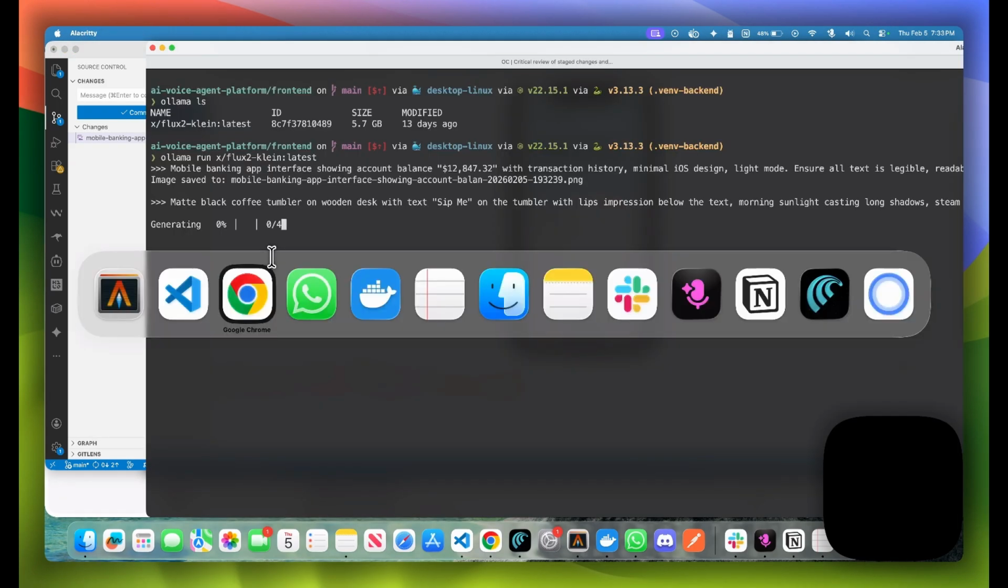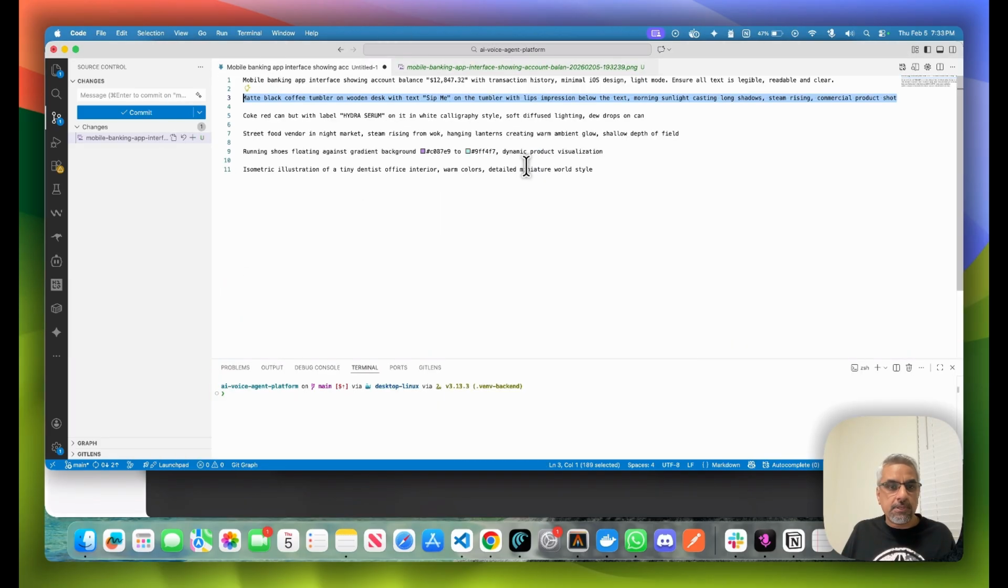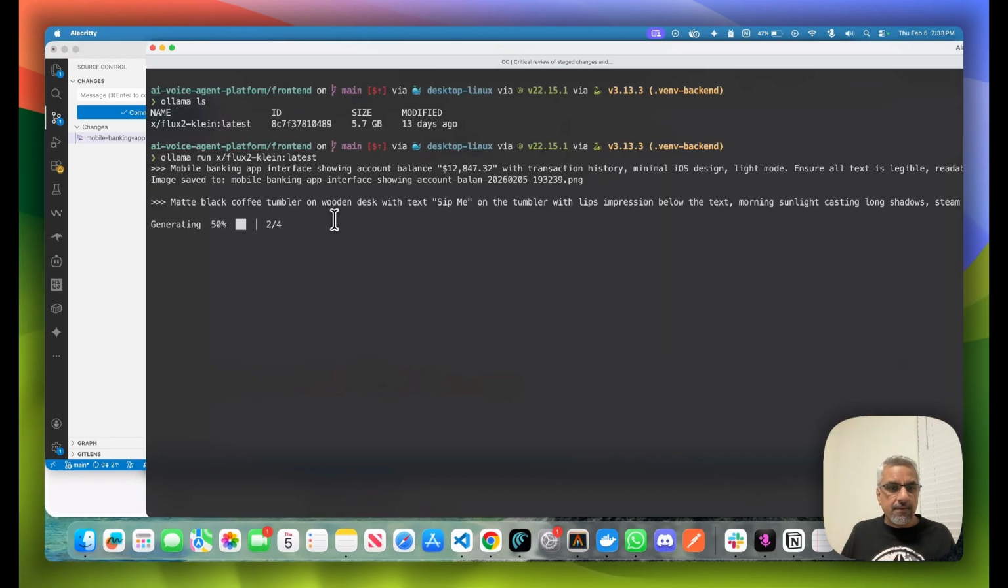While it is doing that, let me grab the next one. This is a really good one, the third one. I'm asking it to generate a Coke red can, but with a different label, so it can be used for ad creation, right? Even this one is good, which is currently running. This says matte black coffee tumbler on wooden disc, with the text "sip me". Let's see how it works. I did not try this one. Hopefully it should come up nicely.